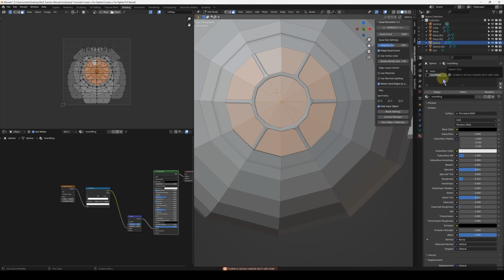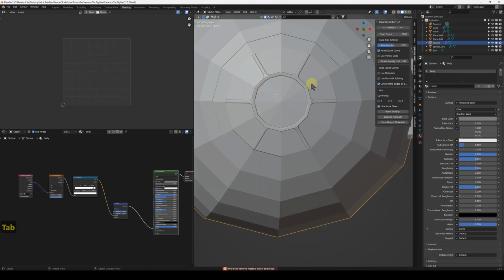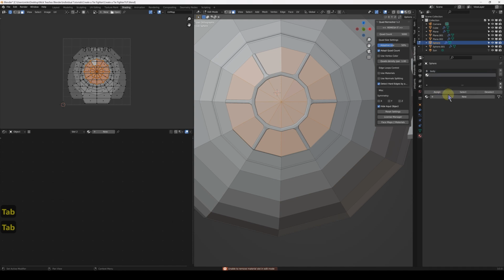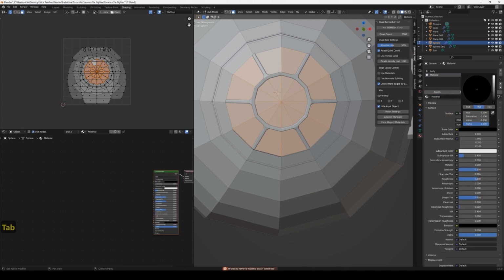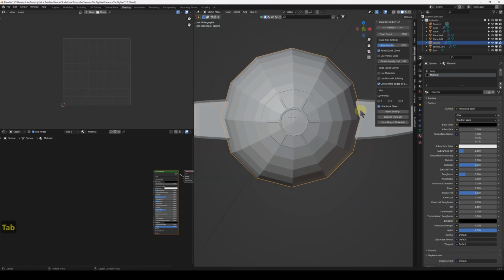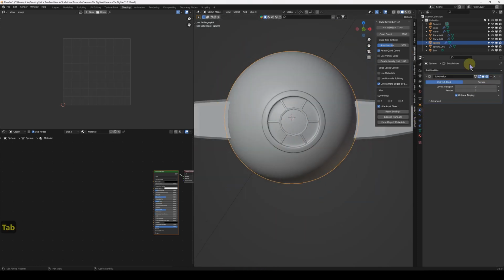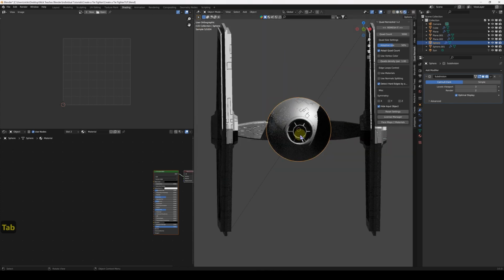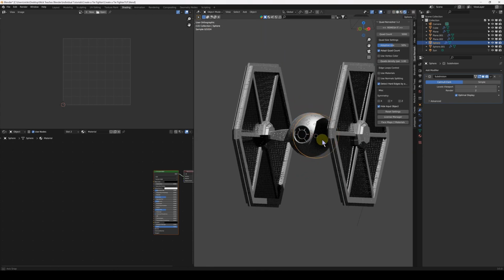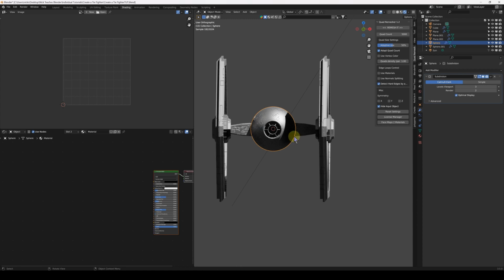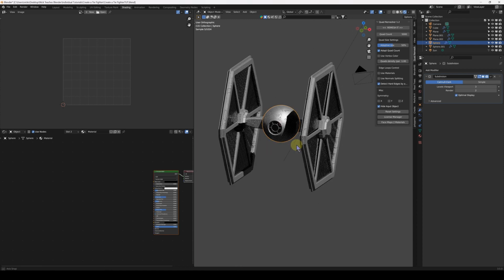I've got to be in object mode to minus the material. Sorry. Plus, and then make a new one. And we just make this black and very reflective. And assign. Put the old subdiv back on. And there you go. That's it. A very low poly TIE fighter.